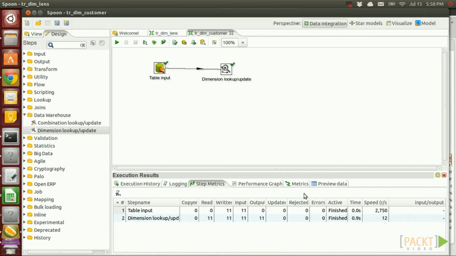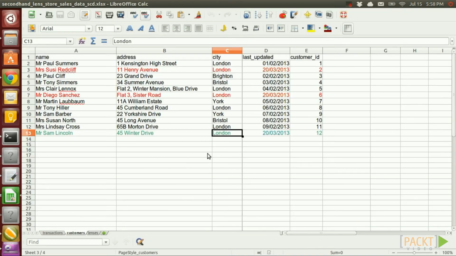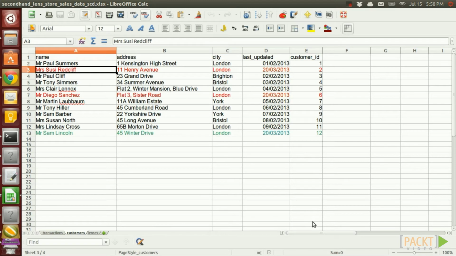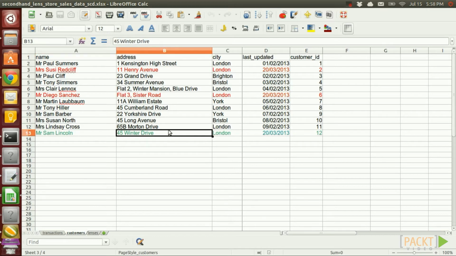That's what we expect. So obviously we want to test if the update strategy works. For that purpose, I prepared in the SLS raw data generator folder another spreadsheet ending in SCD, which basically has two records changed, which are highlighted here in red, and also a new one, which is highlighted in green.